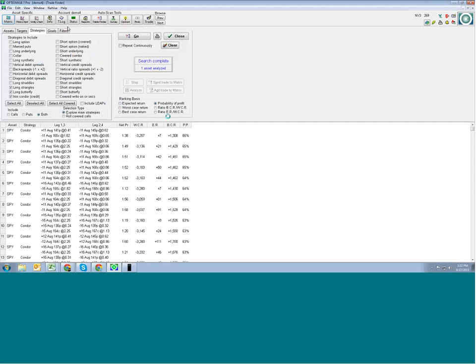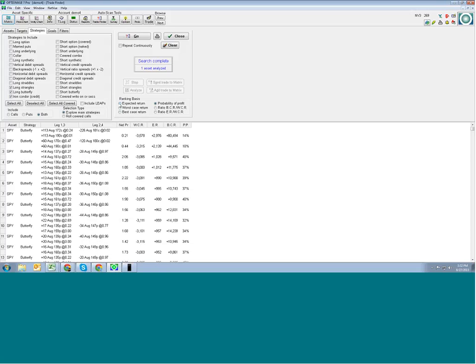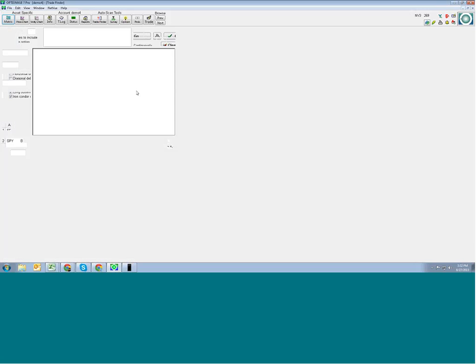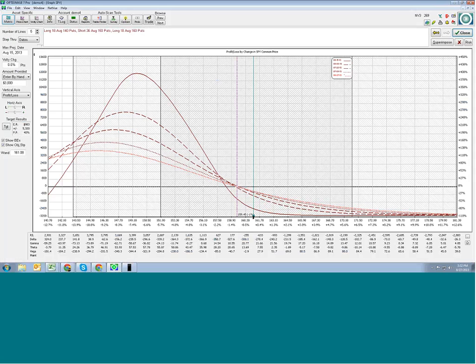And my search is complete here. It's giving me a condor, and we're ranking them based on probability of profit. Expected returns are kind of low. Let me switch to expected returns. And let's take a look at one of these here, August. We'll look at this butterfly. We're going to analyze this one. Here is my bell curve. So it's giving me a probability of just 40%.